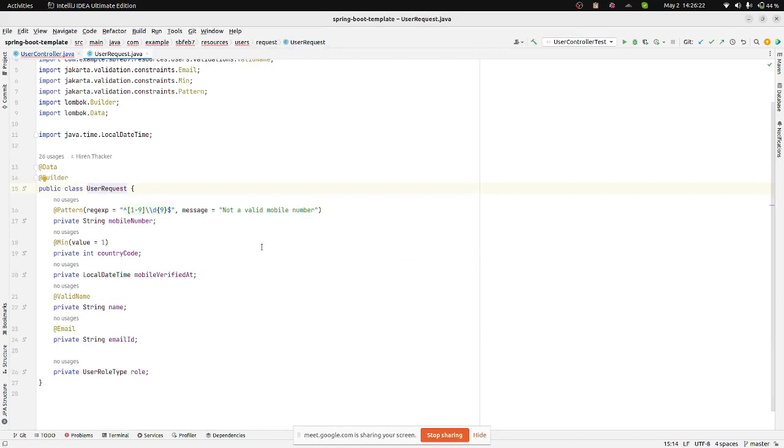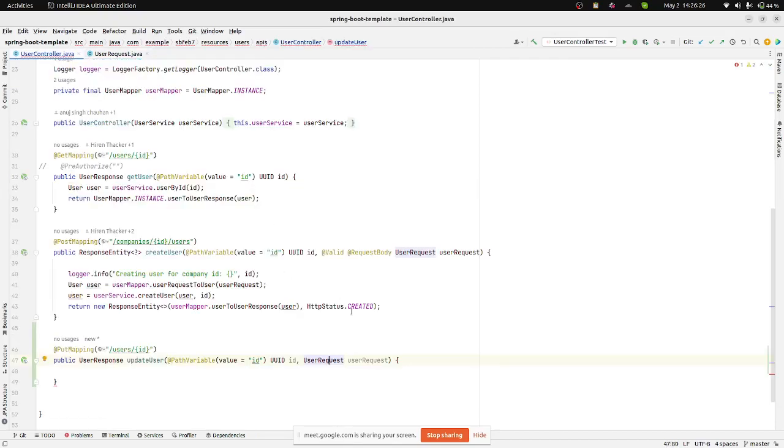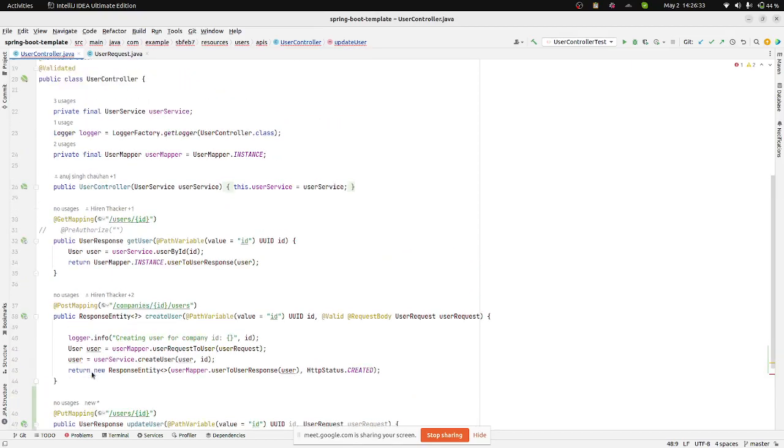ID is not here, na? Yeah, ID is not here. Full. That is not full. Yeah, because ID is auto generated. Right. So now to update, we'll have to call the user service, right?